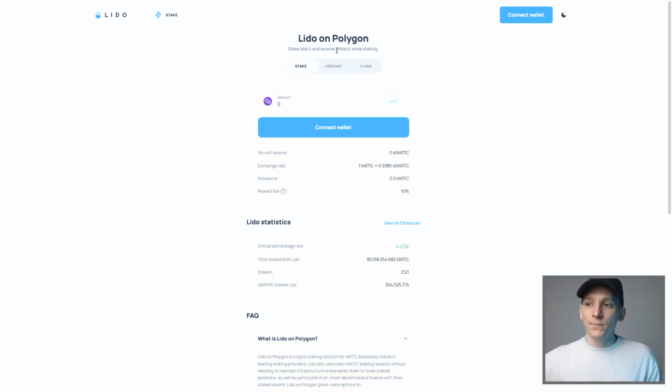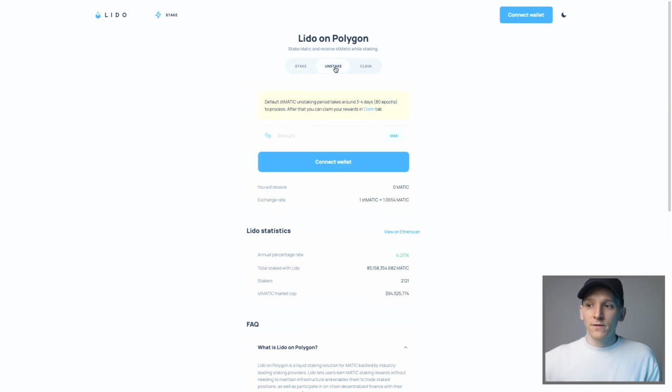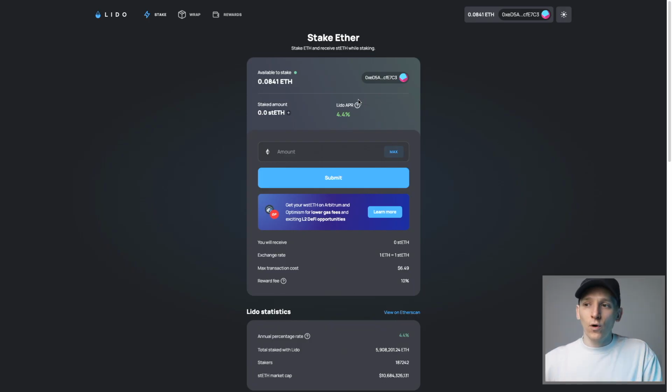This is on Polygon. And as you can see, you have a stake option and then you have an unstake option. So very easily, it's gonna take a week or so depending on the ETH unlock for when you can get your ETH back. So you can unstake. Now with Matic, you can see the unstaking period is around 3 to 6 days, and then it will come back into your wallet. Same for stETH and ETH.